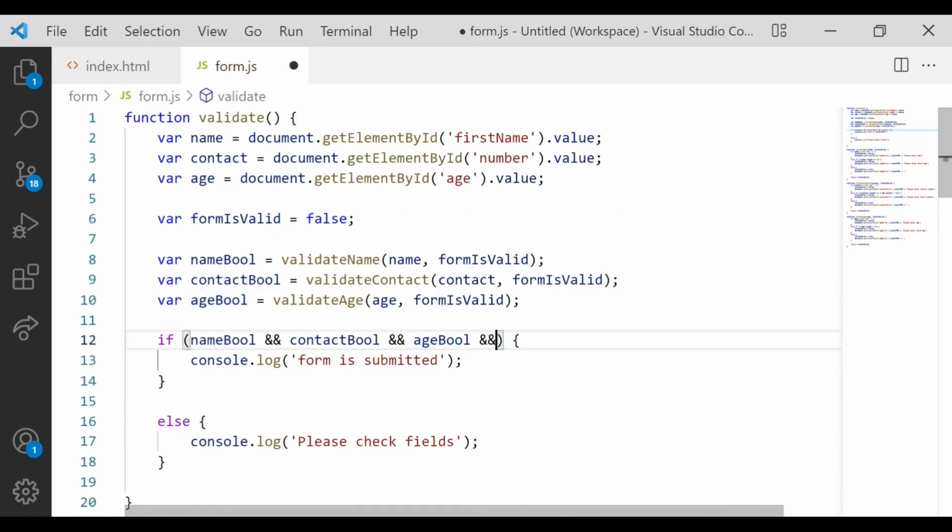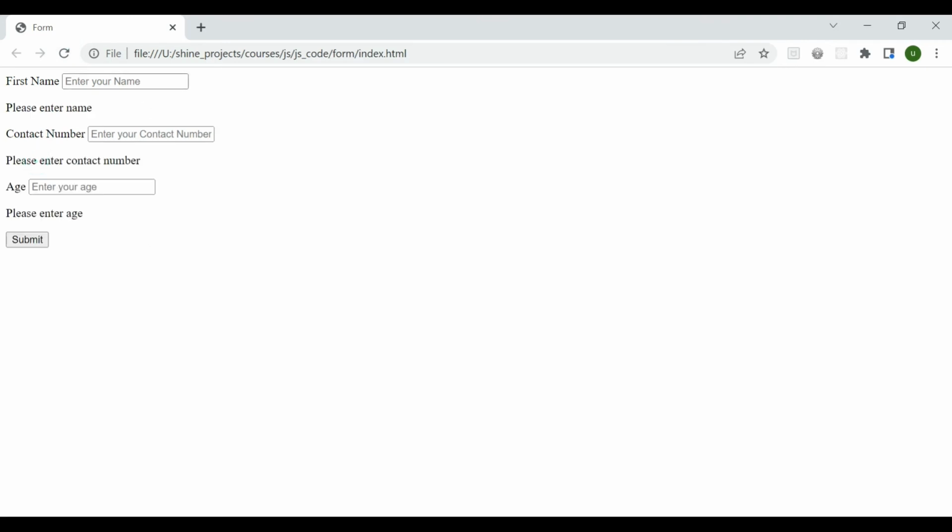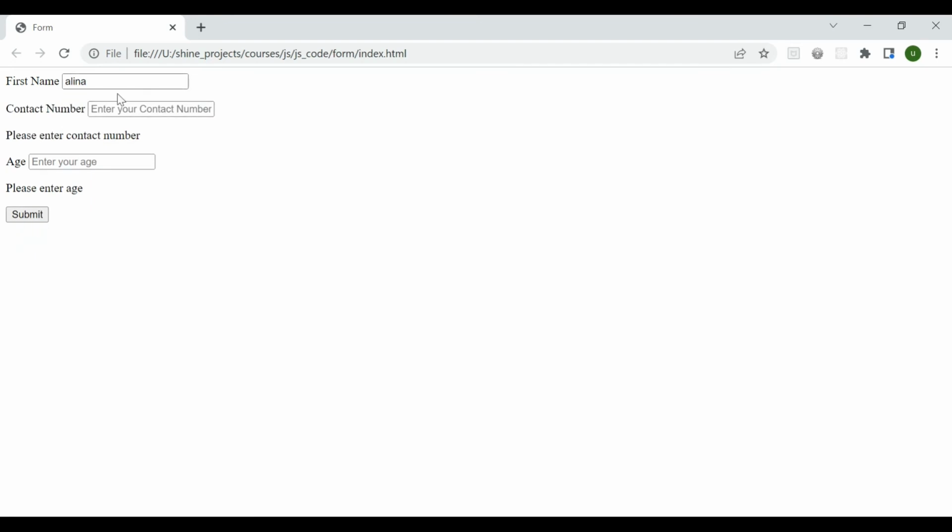And here I will just write and true. So if all the cases are false, then overall it will be true. So that's why I just added and true. Now if I refresh, I will click on submit. Here I will get the error message. So I will enter the data. Let's say Lina. Click on submit. Data is vanished.